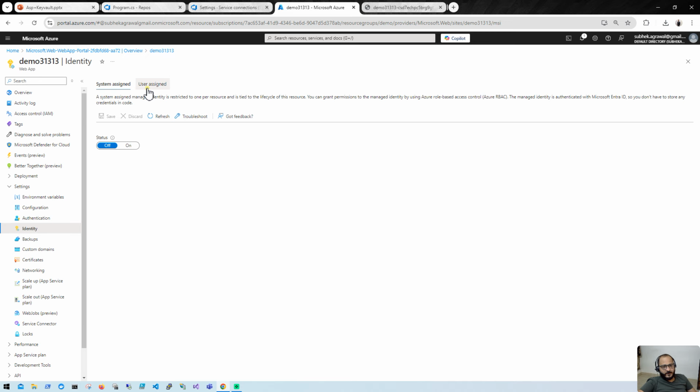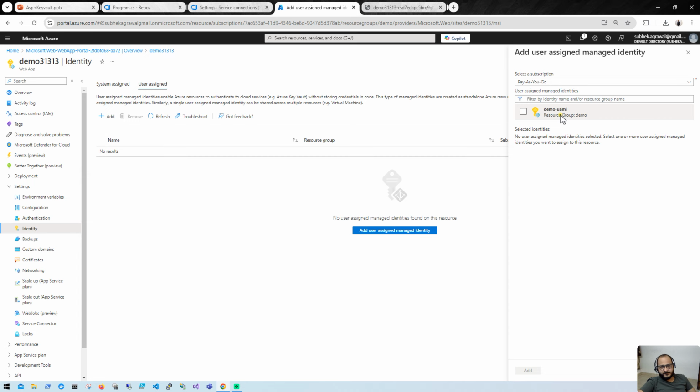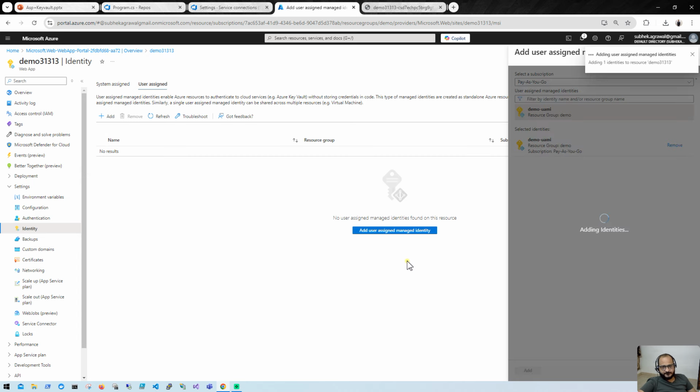So what we have to do here is go to user assigned managed identities. You have to go to identities and user assigned managed identities. You have to add the value. So this is the managed identity which we have created. Let me click on it, and I'll just click on save.